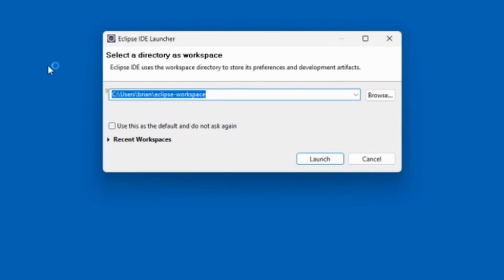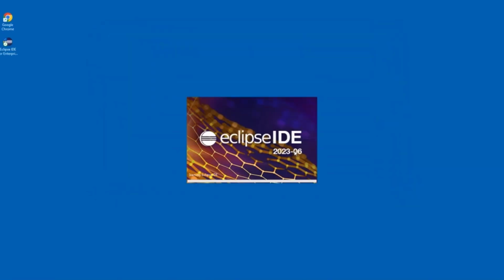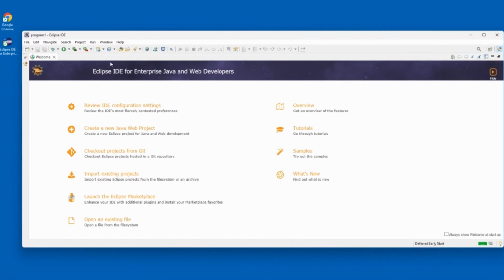You will remember this is the default location. Add a slash and then type in the name of your programming project. So I will use /program1. If you want to change the location, you can select this browse button and select a different location, and then click launch. If this is a new workspace, you'll see the welcome window and you can go ahead and close that.